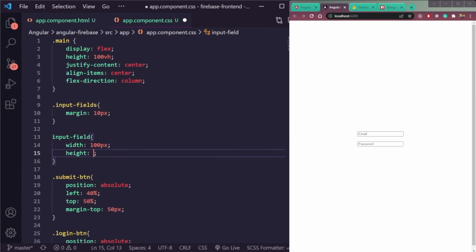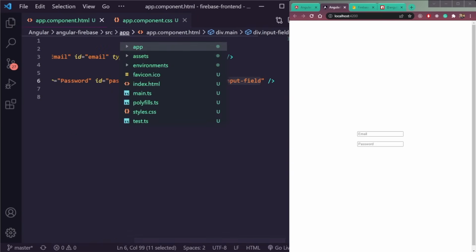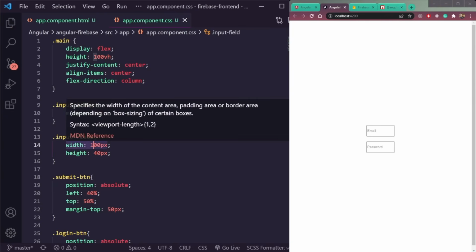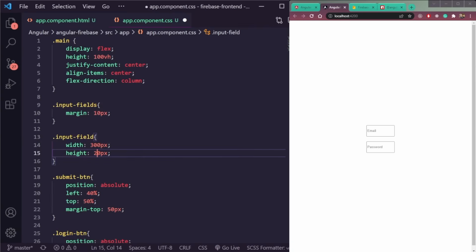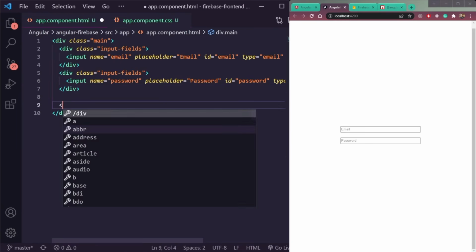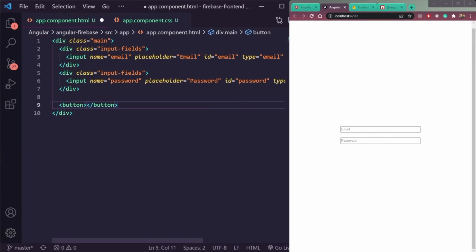Height should be 40 px. Okay. Why is this not working? Okay, we need a dot also here. Fine. So if we refresh, okay, it's too ugly. So make this 220 height and 300 input. So this now looks fine, I think. Now we need a button. So we can just make a button here. So button should be, let's say, sign in, and one more for sign up.